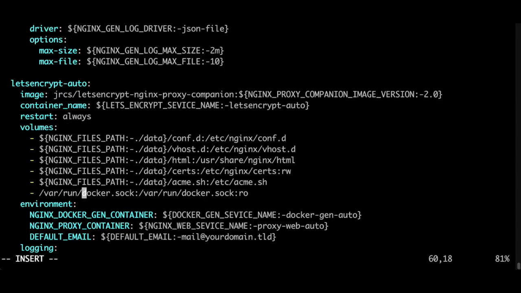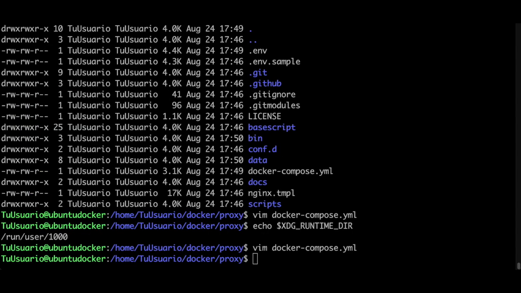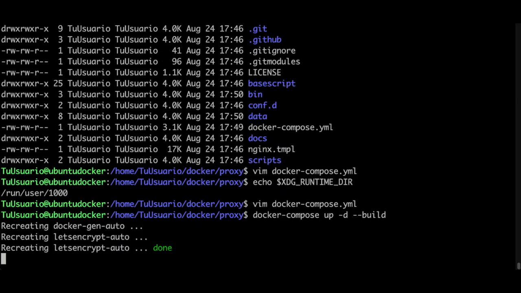I hit I, and I paste here /run/user/1000/docker.sock, and that's pretty much it. So hit escape, colon, write and quit. In order to apply the changes, we need to execute Docker Compose up again. Well, this is actually the first time because the script already has done it, but now we paste it with this flag build. So we hit enter, and it's going to recreate the offending container, which is Docker Gen Auto.